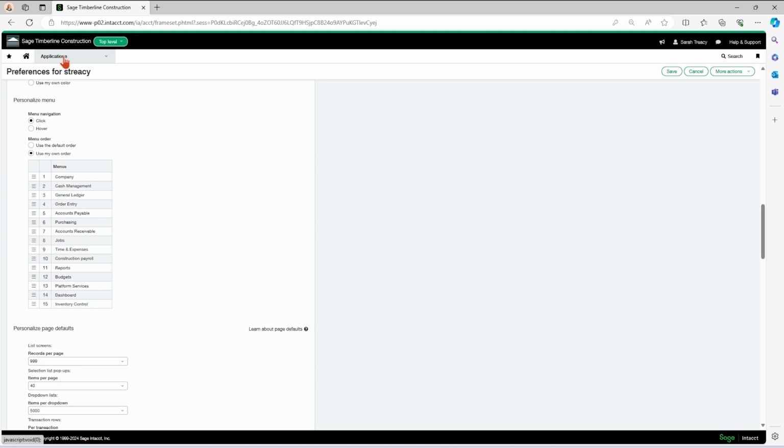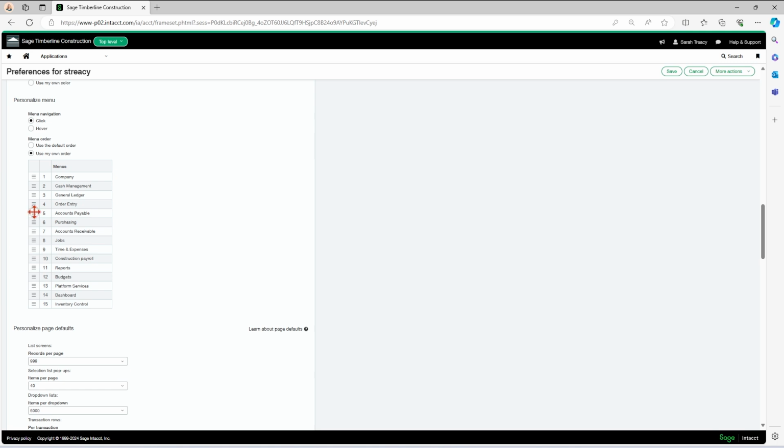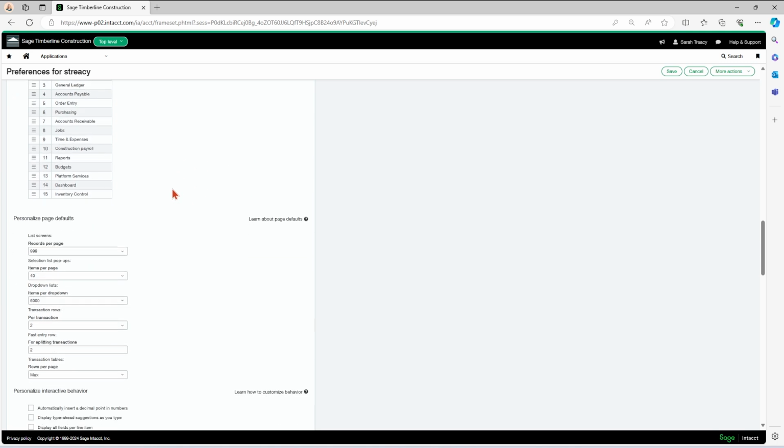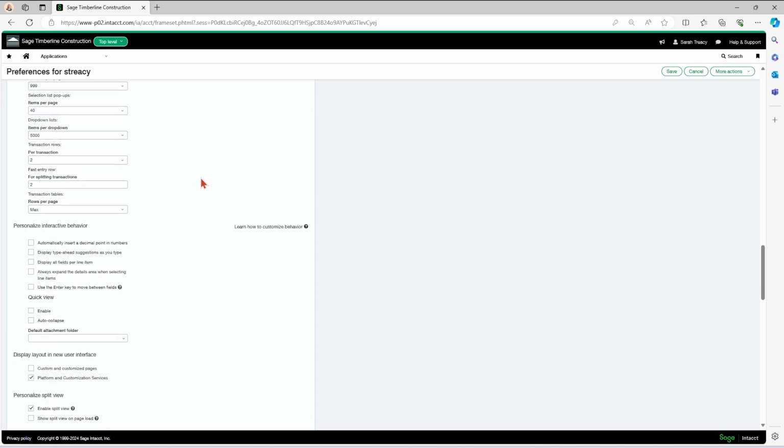So that is this menu, which is all of your applications within the system. And you can organize that just by clicking here and dragging them around, so that they're in the order that you want. You can update your list screens here. And for records per page and rows per page, I would recommend maxing out on both of those, just because if there's pages and pages of information, it's just kind of annoying to get through.